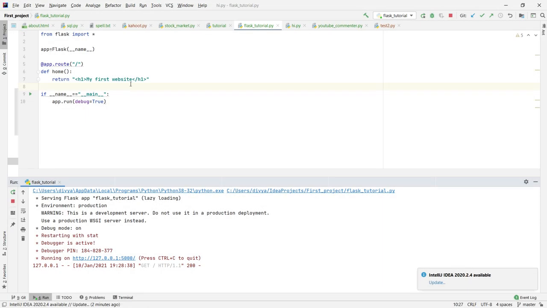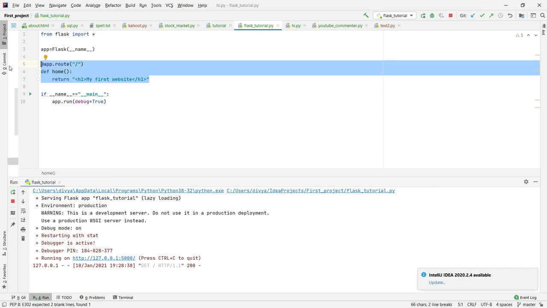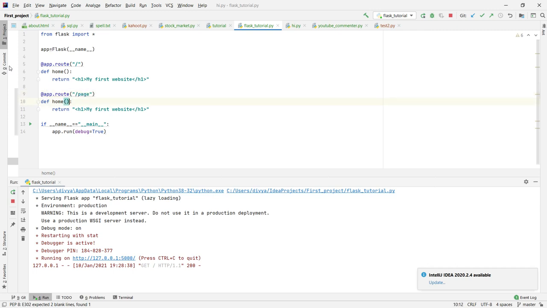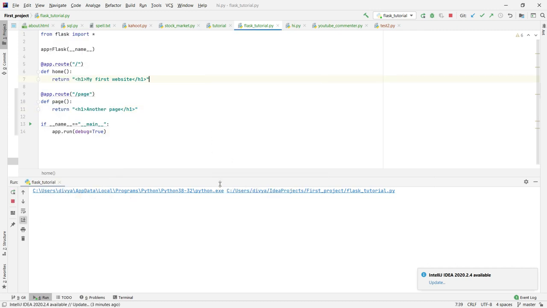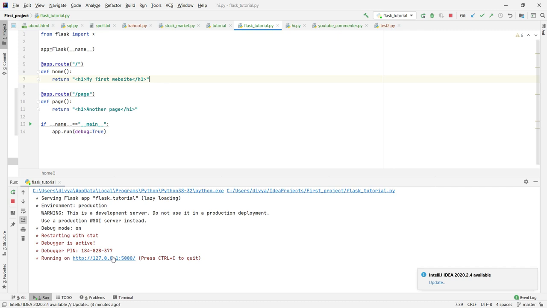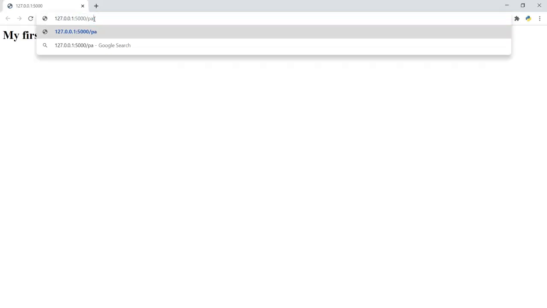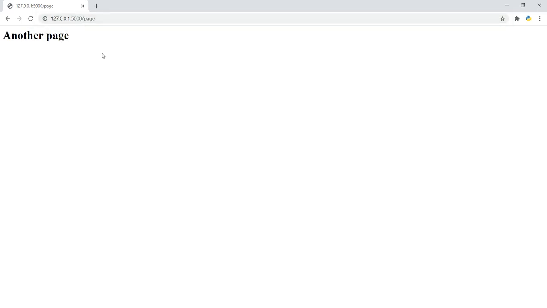What I was showing you is if we just copy this whole thing and paste it, we can do /page, and we can also call the function page, and just type in another page. Then if we run this back, we're still gonna be at our my first website, but now if we go to /page, we can say another page.